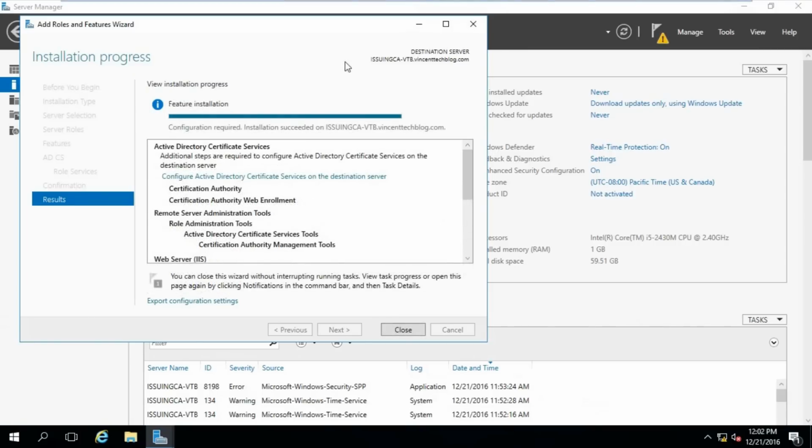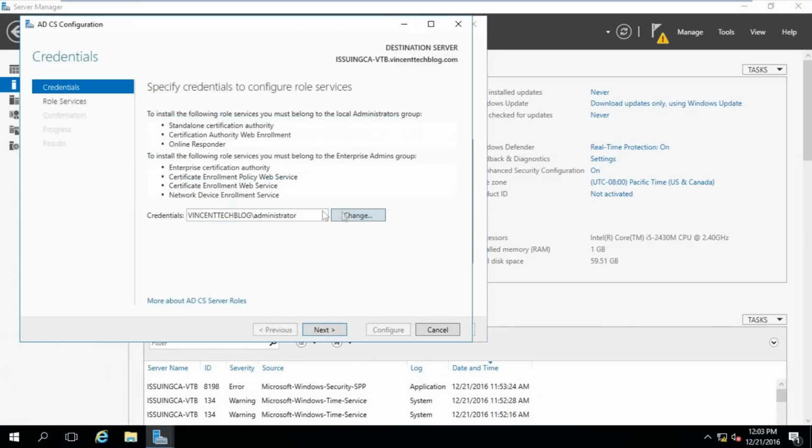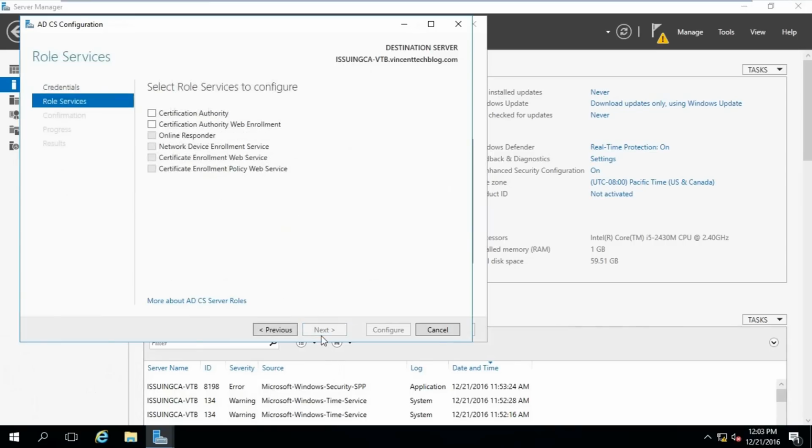This would install in a few minutes, and I'll be back as soon as it's done. Thank you. Okay guys, the installation just got completed, so now it's the time to configure. I'll click on the configure AD CS service, and then right here on our issuing CA, to configure this we need to go for next using our default credentials. So we'll go for next here, and then we'll select certificate authority and then certificate authority web enrollment. Those are the two services we want to configure for now.